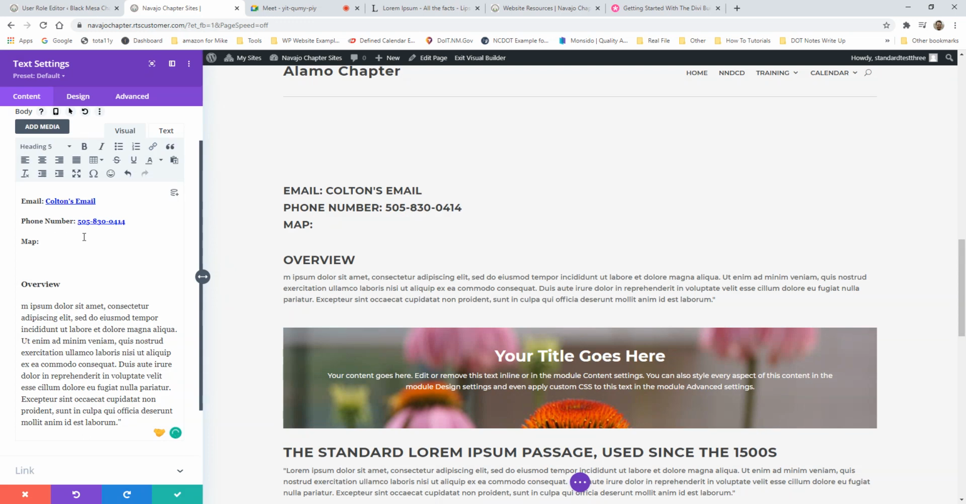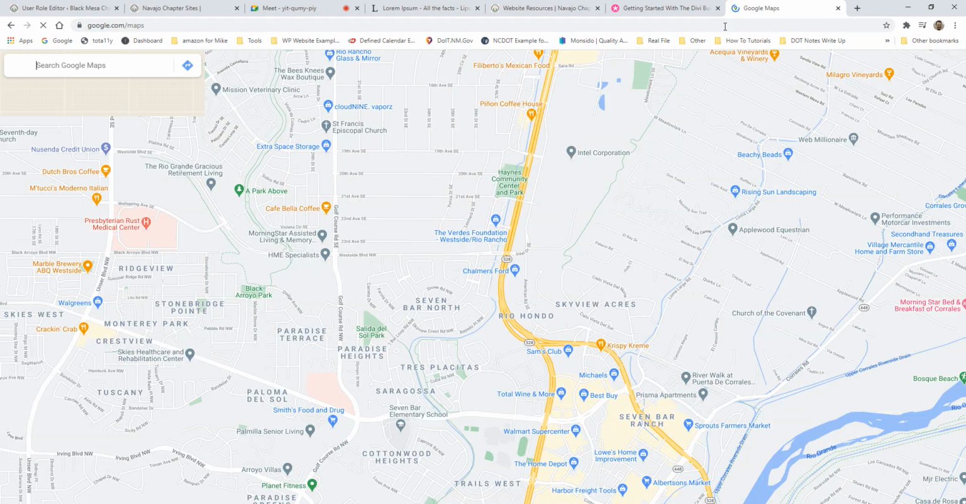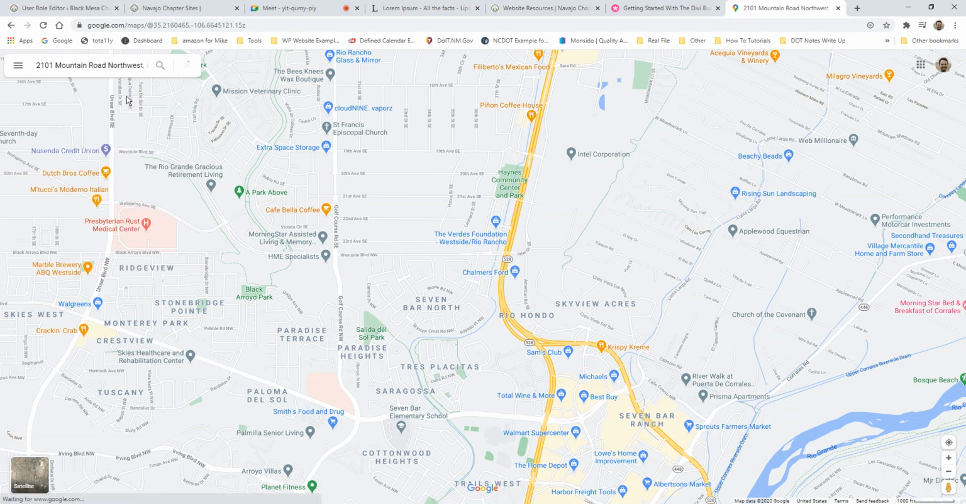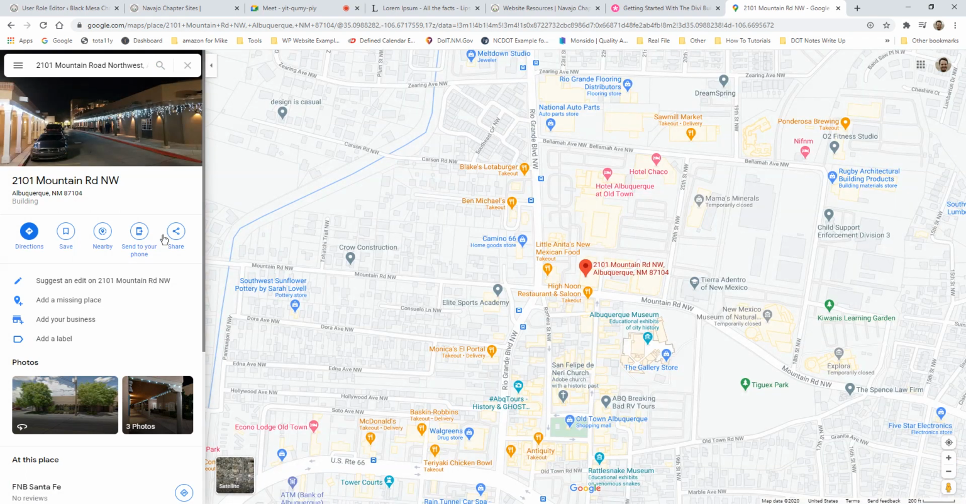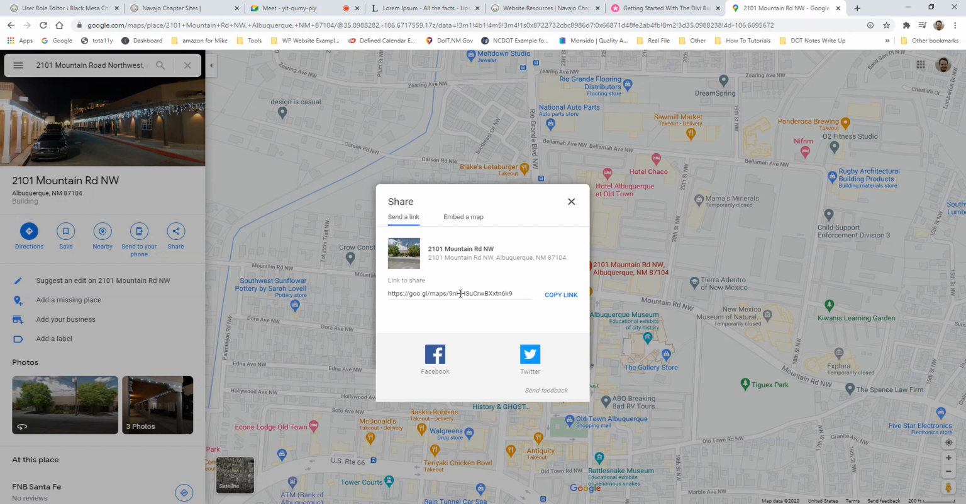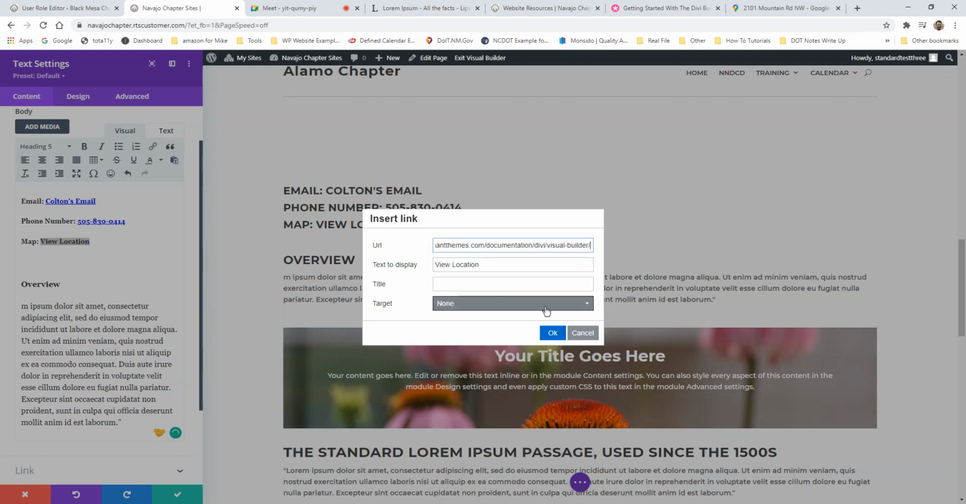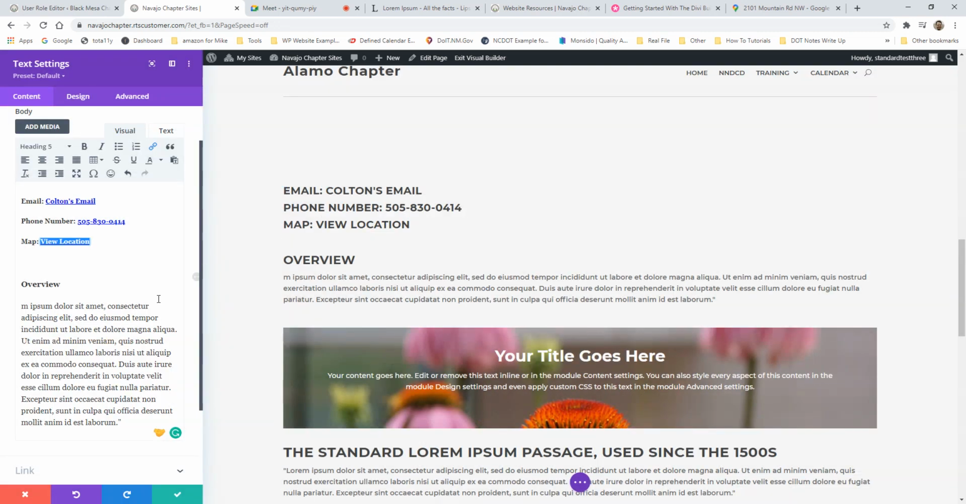Now we're taking the map. Say we want to add a map location so they could open up maps on their phone or on their computer. You can go to something like Google Maps. I'm going to search our current office, Road Northwest. Okay, I've got that, and Google actually has a cool share option where if you click share, they give you a link that you can paste in as a hyperlink really easily. Then I'll put view location, highlight that as a hyperlink, paste it in from Google, set it to open a new window, and now we have a clickable link for these.